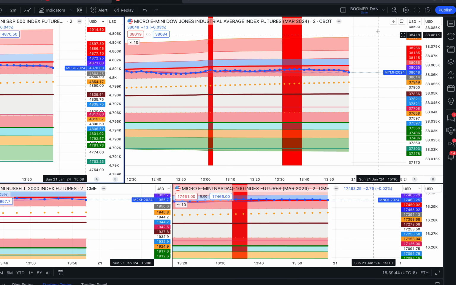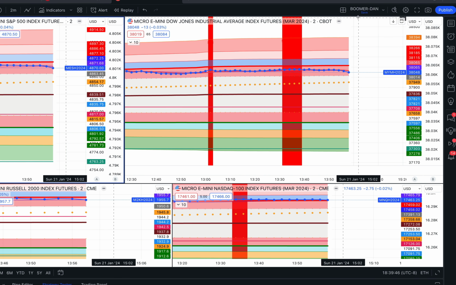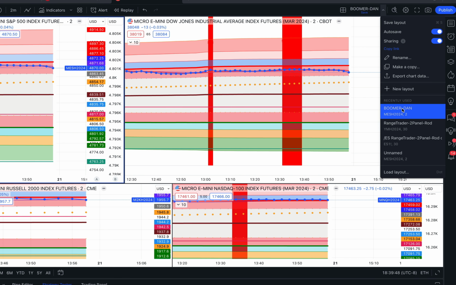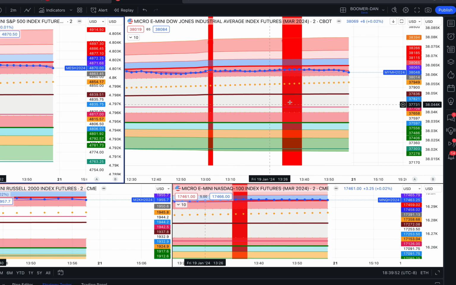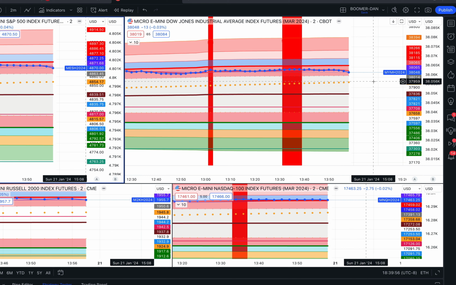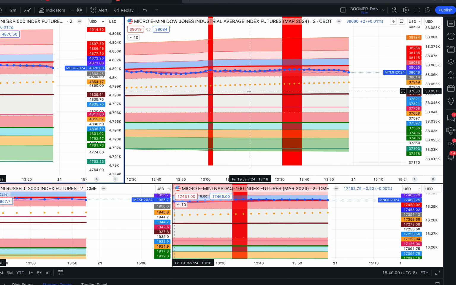Basically what you want to do, once you have this saved to your TradingView, you come up here and just make sure that it's selected. And then to navigate these screens, let's just focus on this upper right one here. This is the MYM. To zoom in and out of this, I have a little scroll wheel on my mouse.